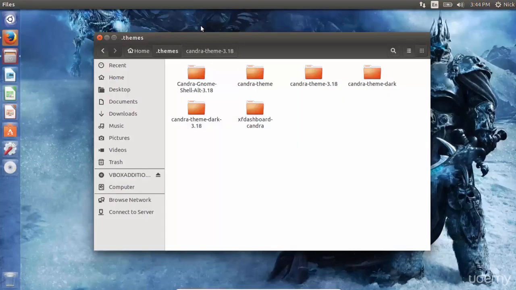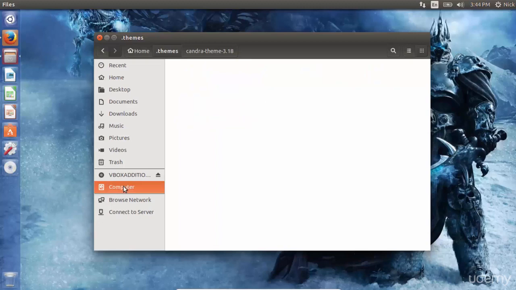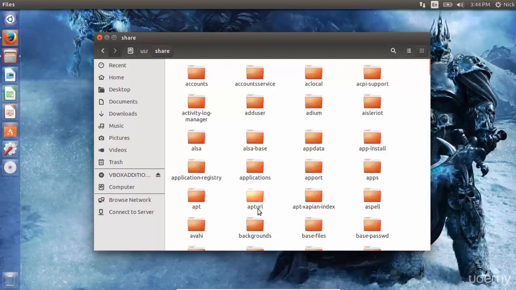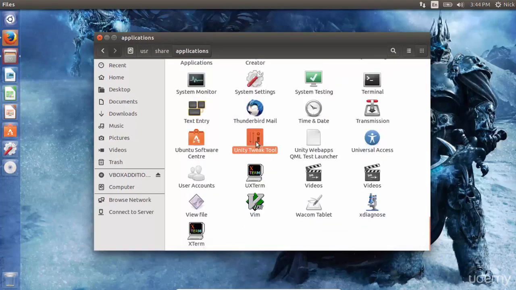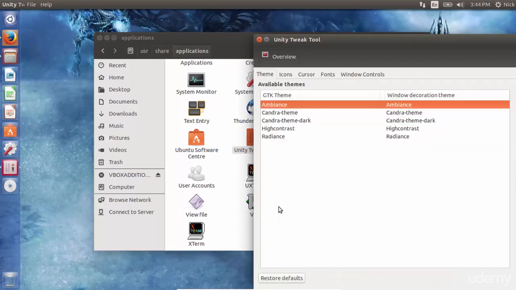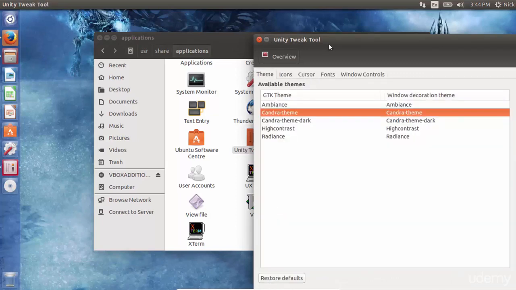Still not picking it up. Cool. So we're going to go to Computer, User, Share, Applications, way down to the bottom, launch Unity Tweak tool. Select theme. Now we can select the theme that we want to use.